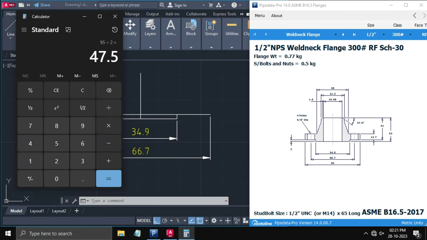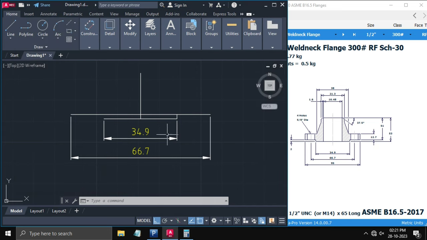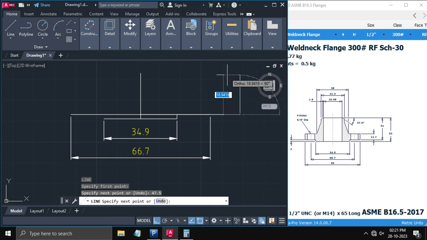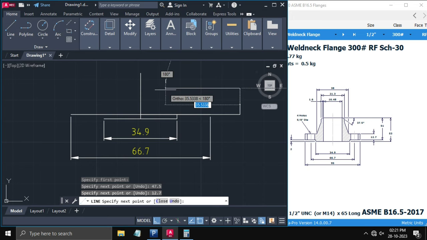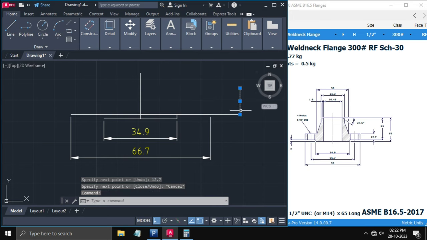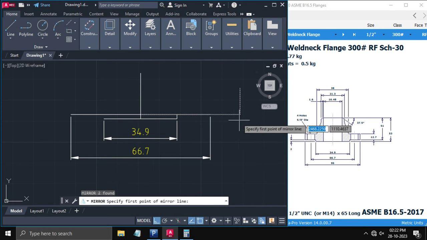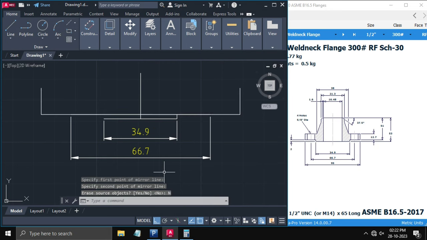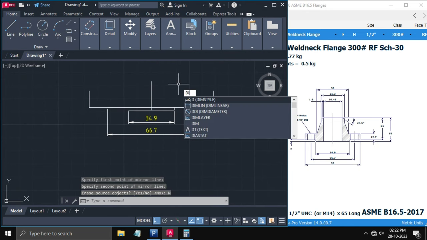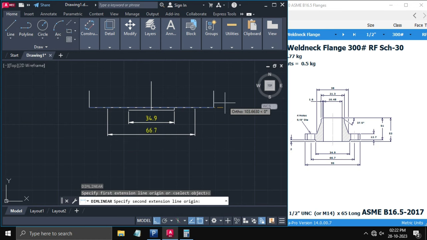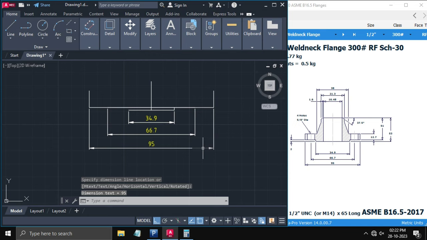So next, 95 divided by 2, 47.5. Again L, enter, 47.5. Again go upward, it is 12.7, enter. Okay, escape. So mirror this too. Again check the dimension, from this end to this end, 95, okay.